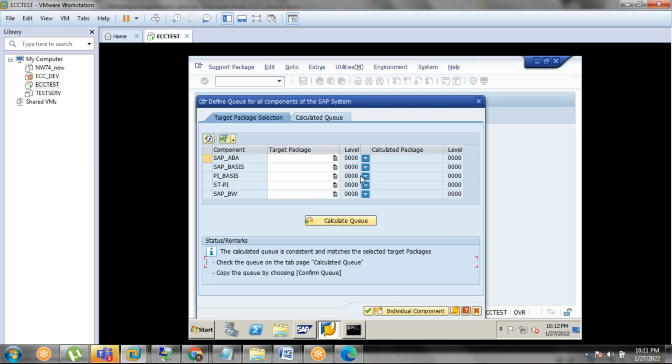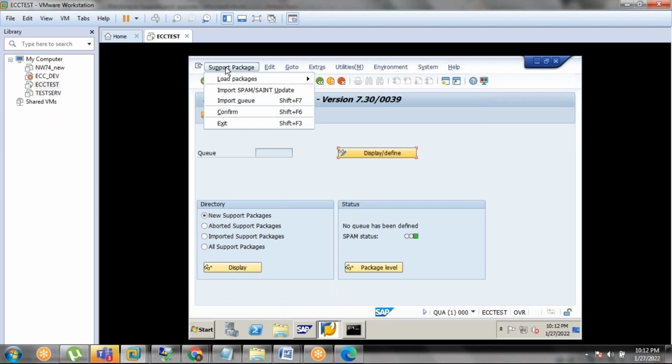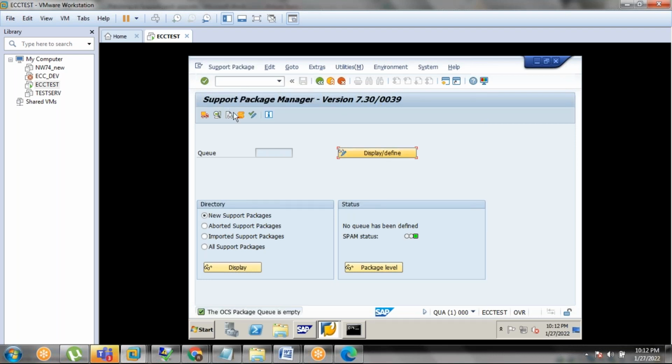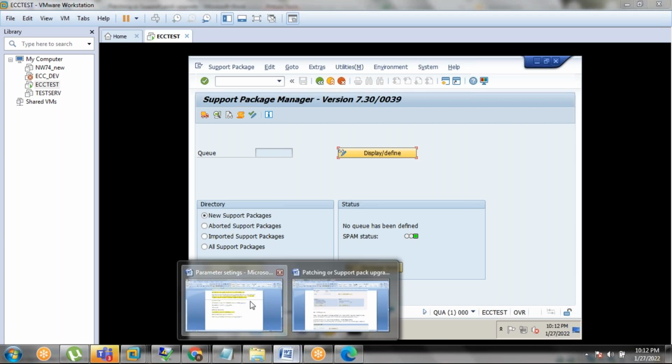All should come as equal to, nothing greater than or less than, the same. Yes, everything is the same, so it comes like this, but in real time you will get some patches here. Then you have to click this, then import queue. If it's not empty, the queue run started. Then here the real step starts. When you define this import queue, your system starts importing things one by one. It has to cross all 27 steps.